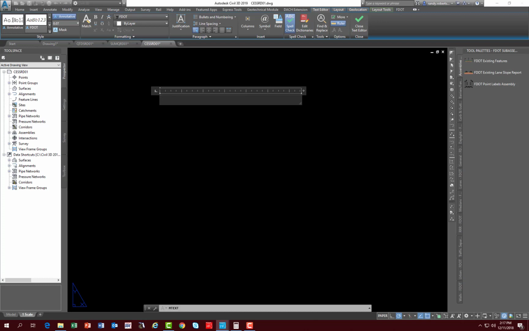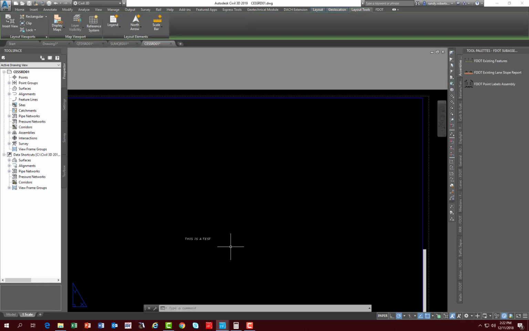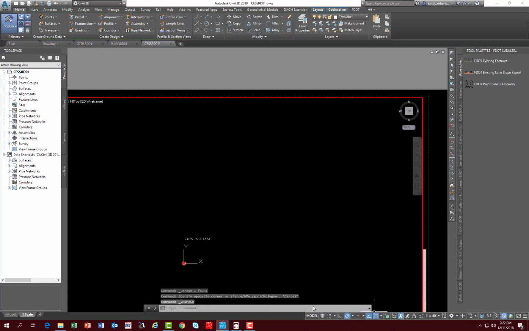So for this, I'm just going to type in "this is a test," and I'm going to left click outside of the text box. With the text placed in and the model space active, you can see the scale here.